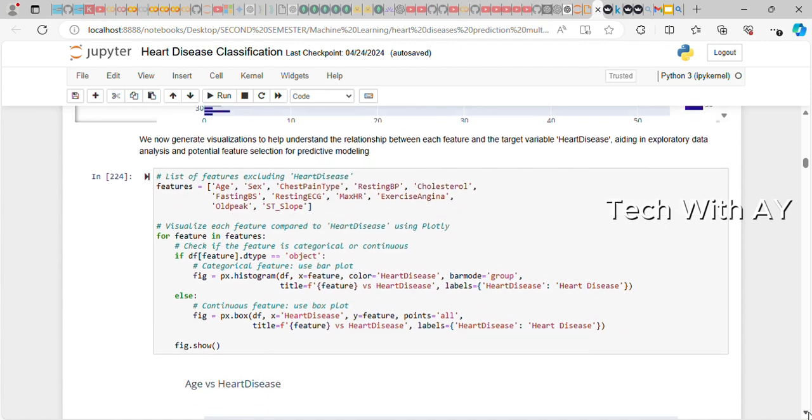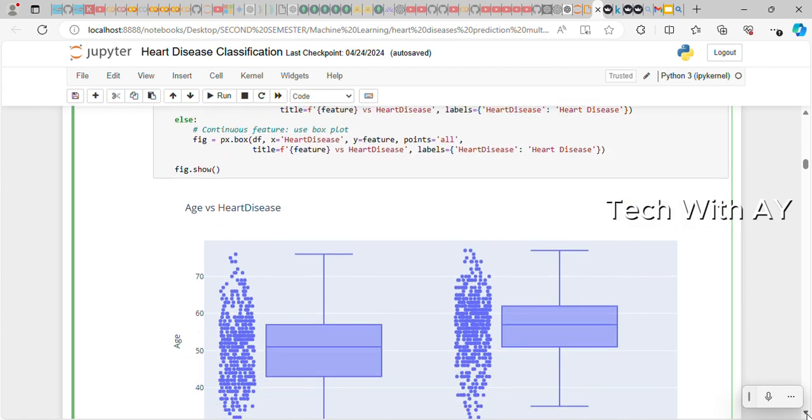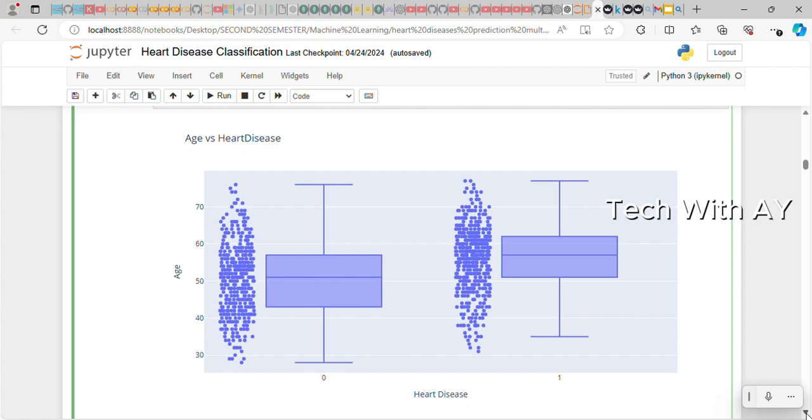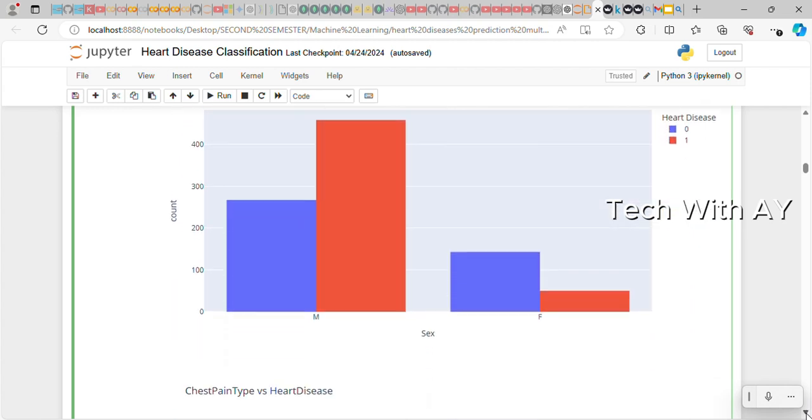All right, now here, of course, we can see this checks if the feature is categorical or continuous or numerical. If it is categorical, we're going to use a histogram, and if it is numerical, we're going to use the box plot to compare with the target variable or the label, and the target variable is heart disease. So we are trying to do this comparison between each of the features and the target variable, and these are what we are seeing here.